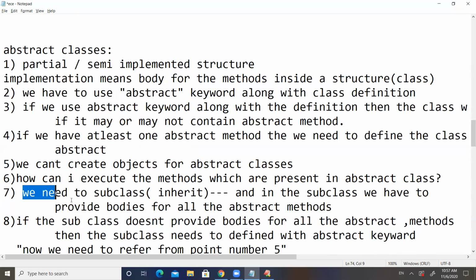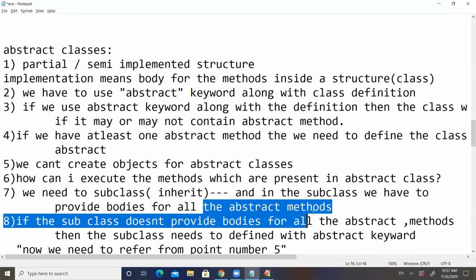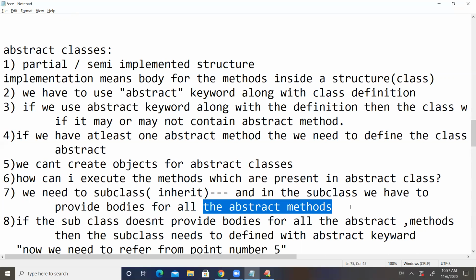We need to subclass the abstract class, and in the subclass we have to provide bodies for all the abstract methods. In the subclass also, at least we have to provide bodies for all the abstract methods. If we fail to provide the bodies even in the subclass, then the subclass will also become abstract. And then again we need to subclass, and in the subclass also we have to provide bodies. Otherwise it will also become abstract. So that will be the concept of abstract classes.